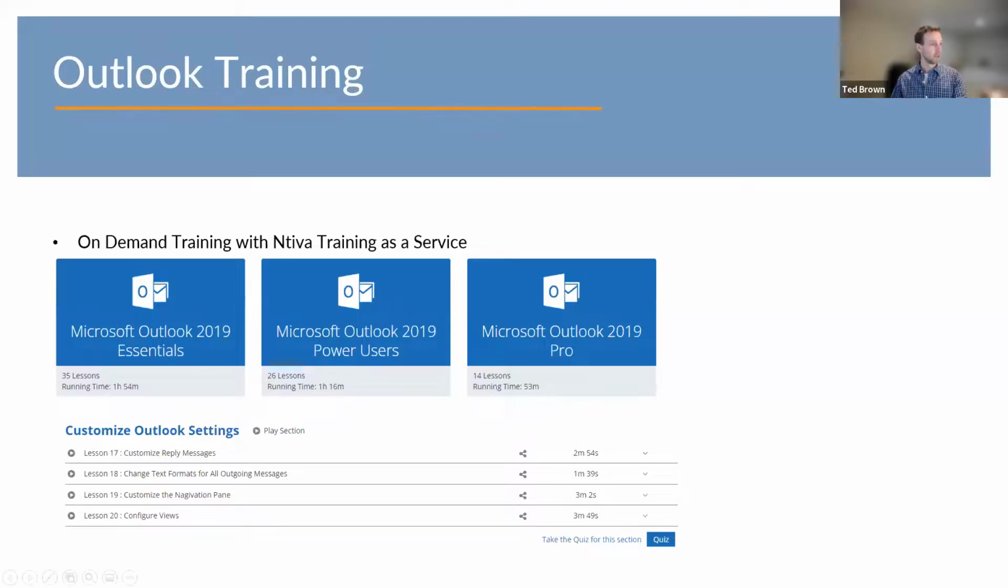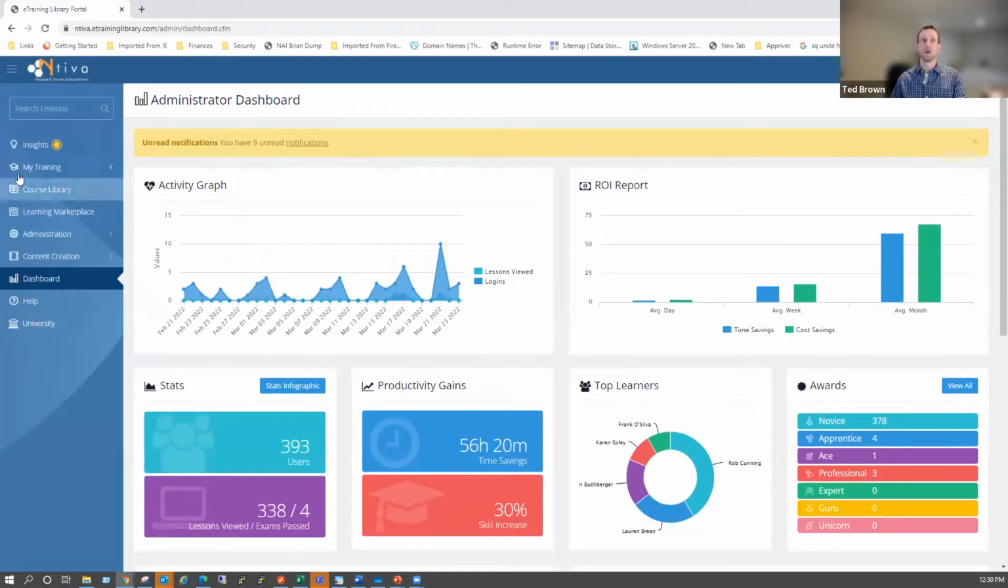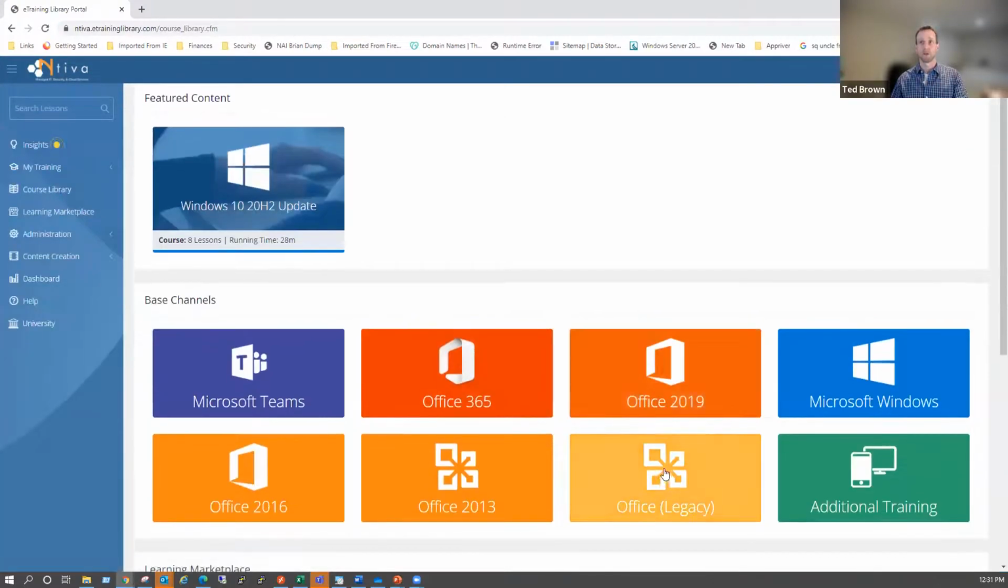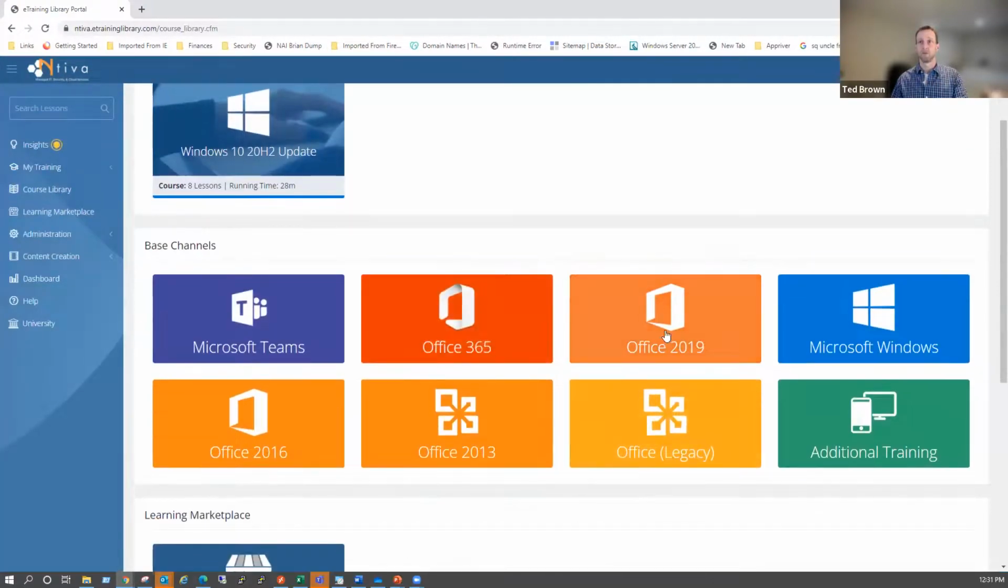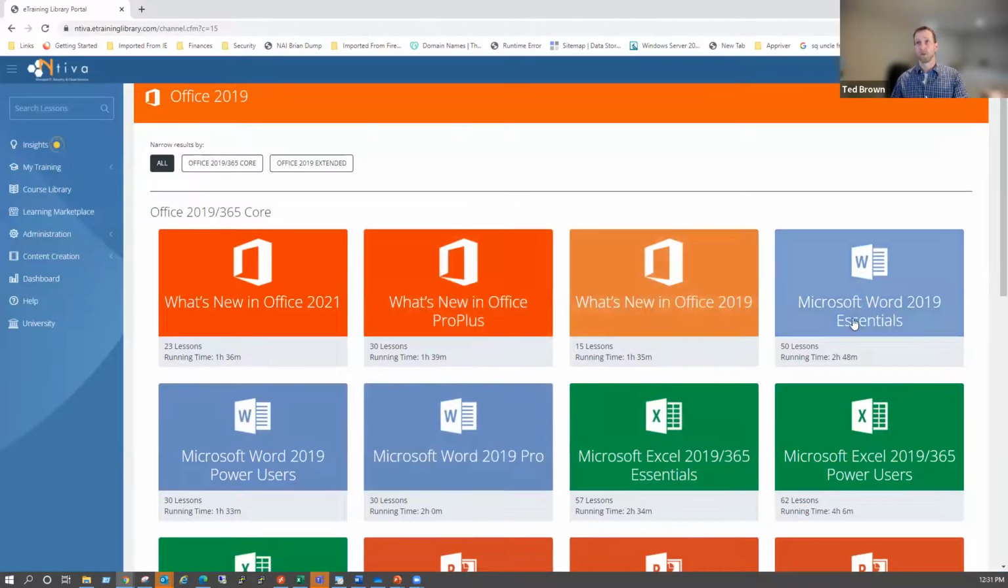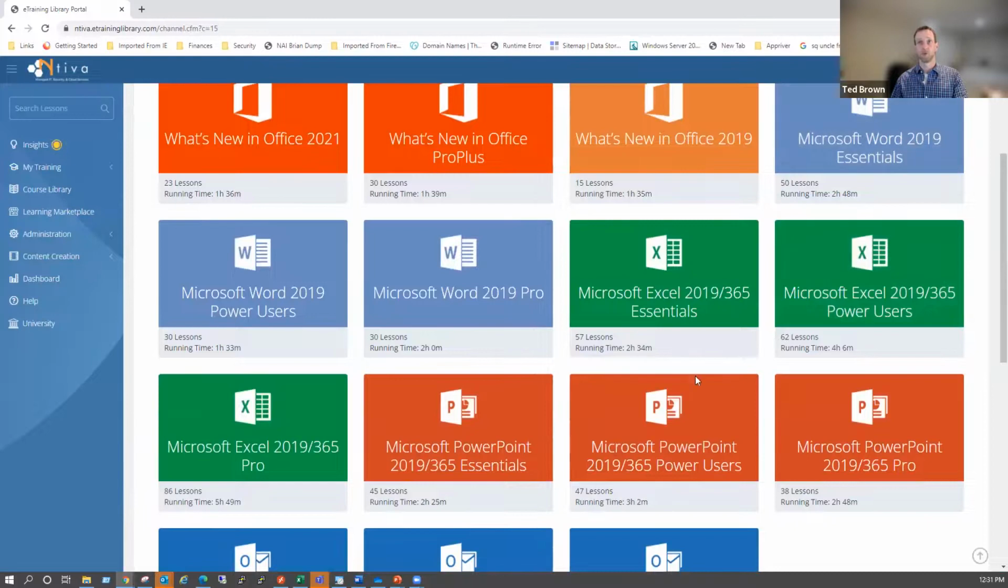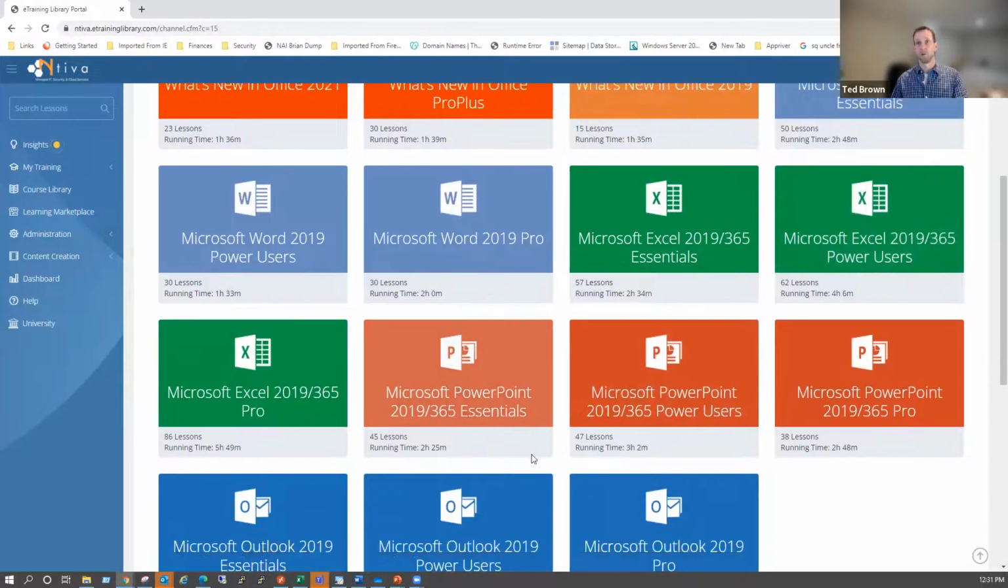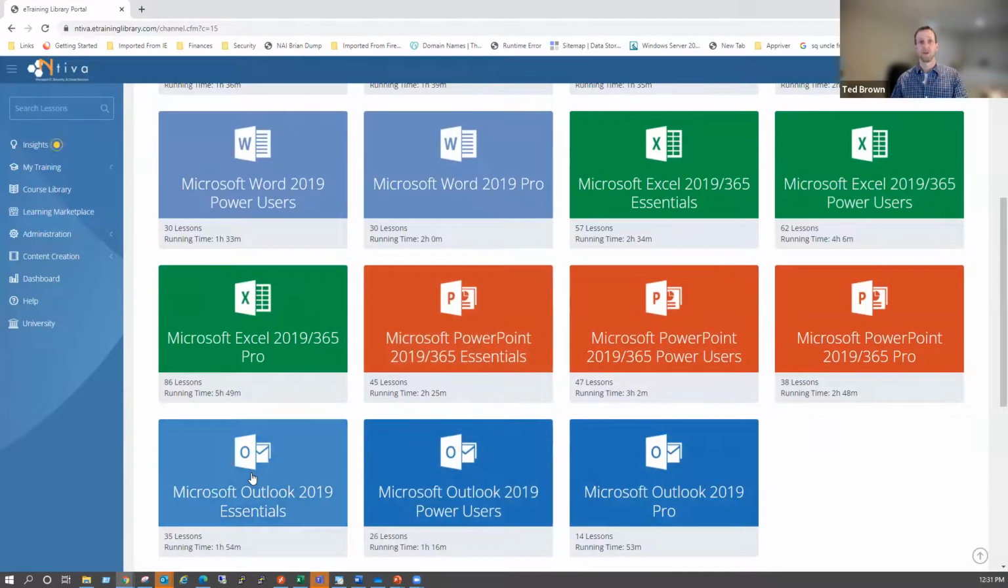And I have a link here. I can show you what it looks like. So this is the Ntiva training portal, and I have a course library here. Within the course library, I can come down to Office 2019. And then here they have a whole bunch of different training opportunities: Word, Excel, PowerPoint, the main ones they have, and then also your Outlook Essentials, Power Users, and Pro.